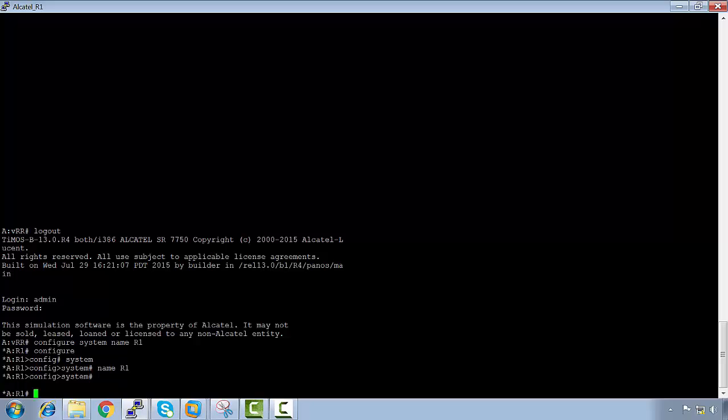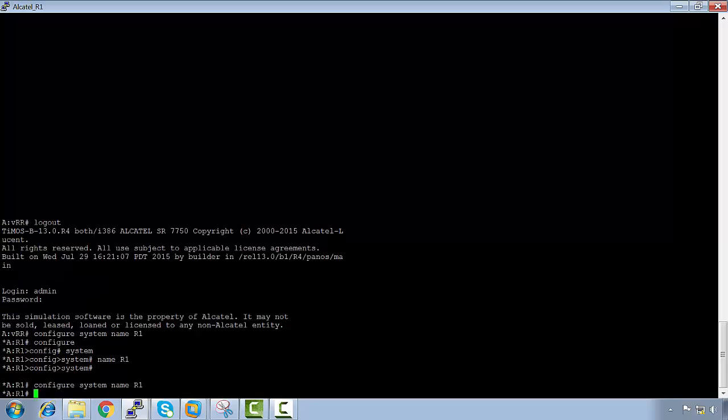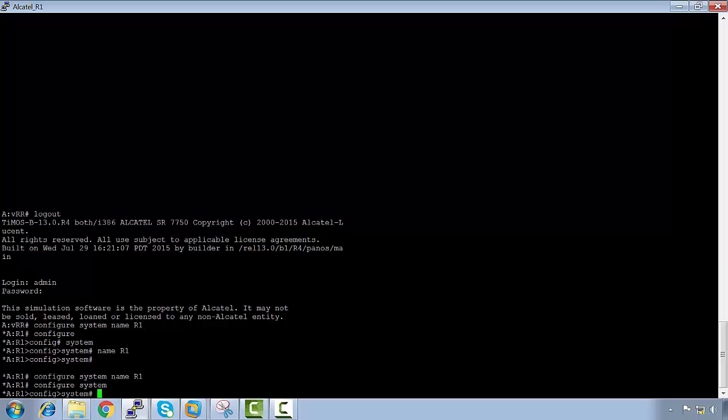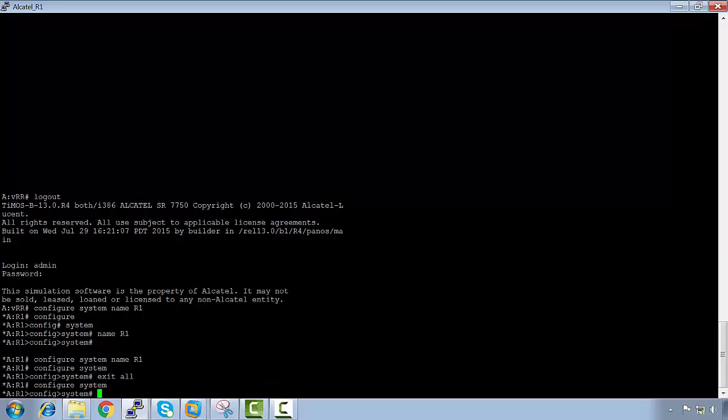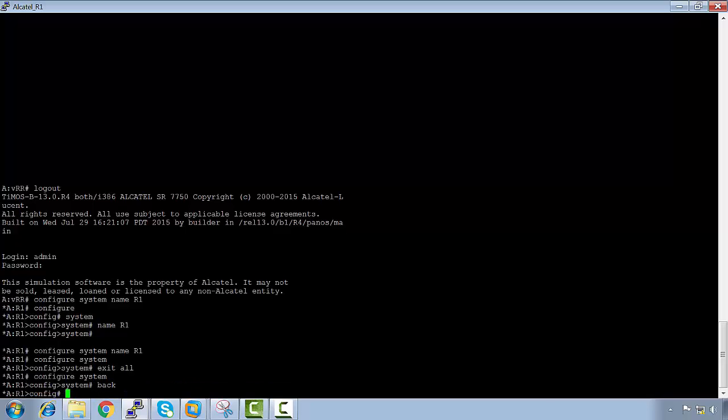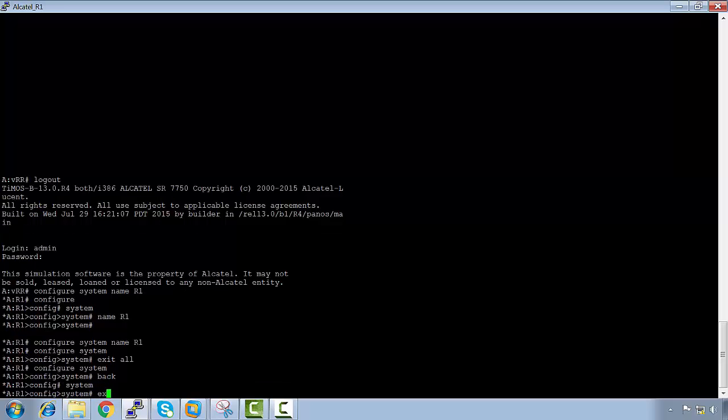Now, there are actually several ways that we can navigate around the command line. So if I up arrow, let me say configure system. If I wanted to get all the way back to the root context without pressing Control Z, I could say exit all. This would exit everything. If I just wanted to go back one level, I could say back, and if I say system here, and also exit will do the same.